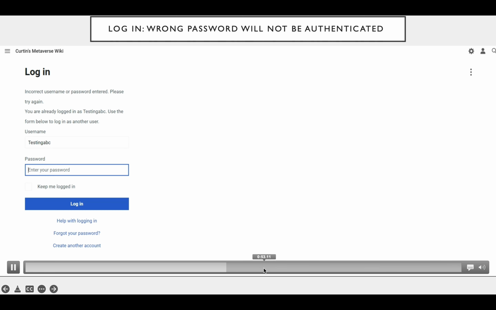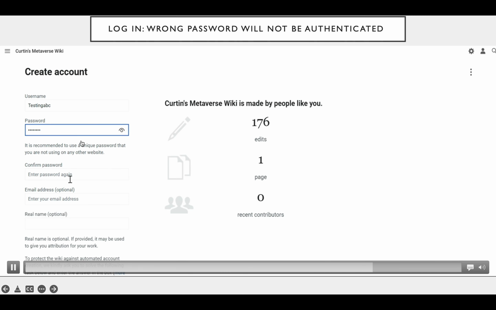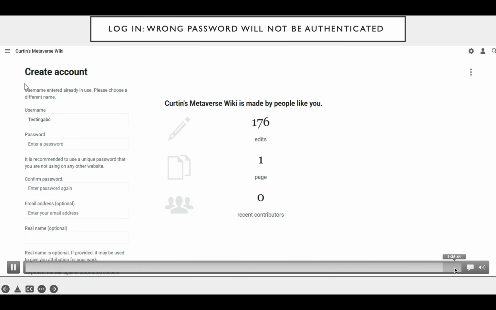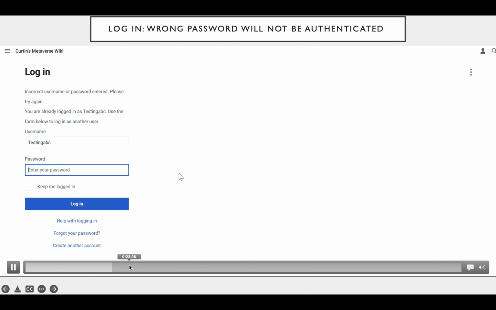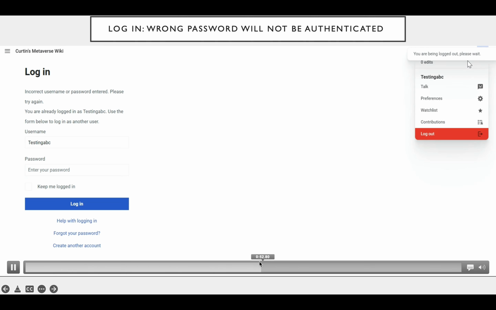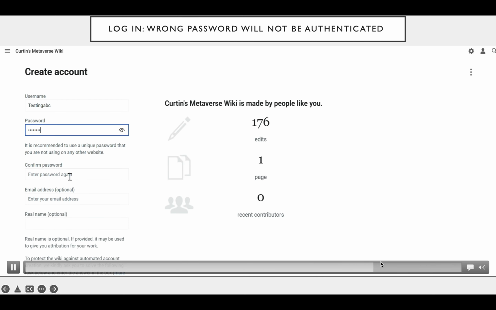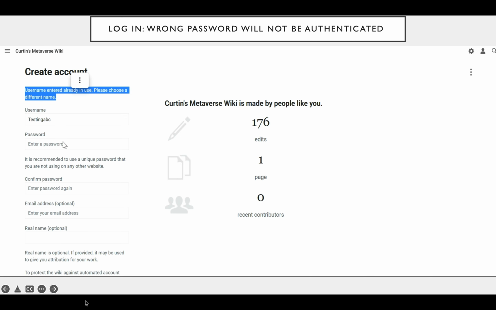You can also try to create it again. It checks whether the username already exists. Yes, the username already exists. And then you log in. To create it, try testing ABC again. The message says the username is already in use, so choose a different name.